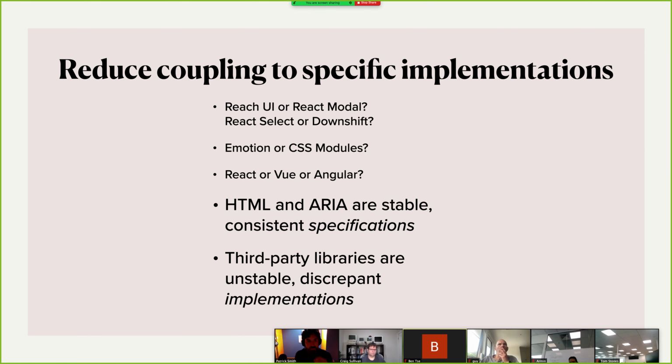So I'm just trying to cut some of this stuff down. There's a lot of content here. I've already sort of said this part. HTML and ARIA are stable, consistent specifications. Third-party libraries are unstable implementations that will change.